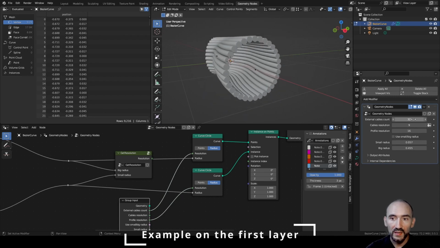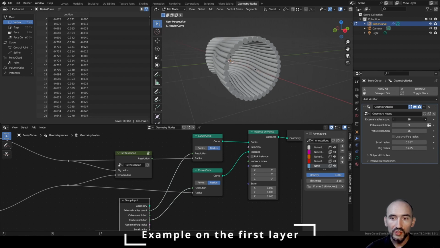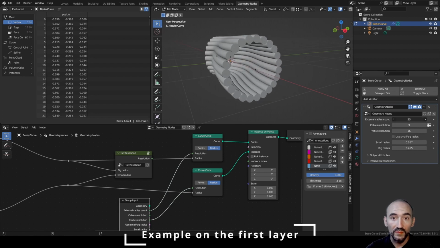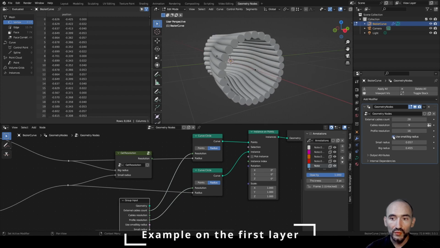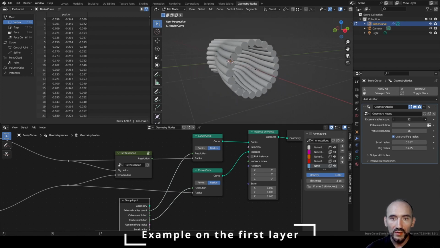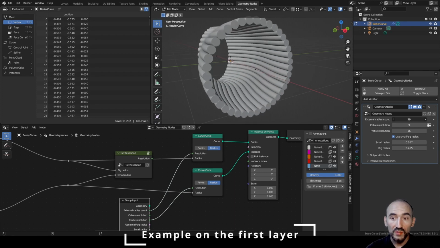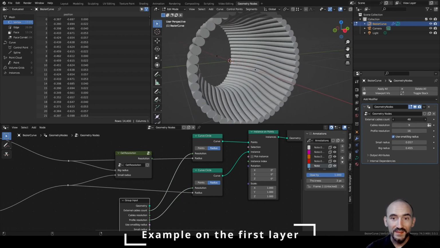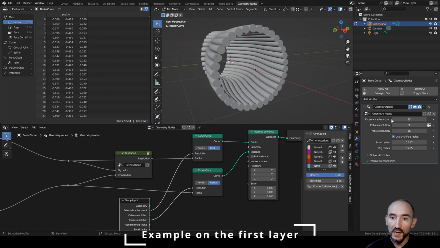Maintaining the same external cables count, I have 32 cables here. So if I want to maintain the big radius in a static way, I can change the count of the cables. And if I want to use the small radius, if I change the number, you can see that the small radius has the same value, changing the number of the cables on the first layer.